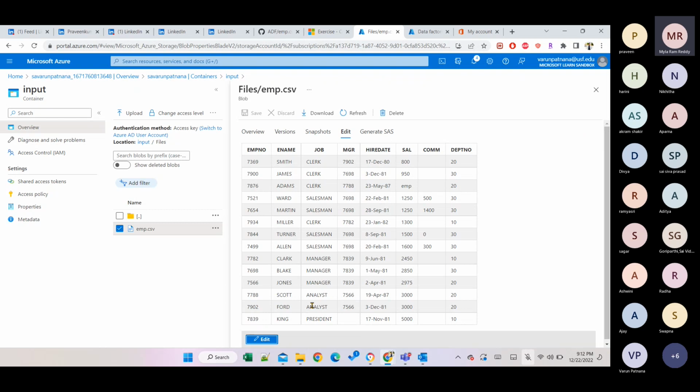Only small files, up to 2 MB, it is going to show. If it is more than that, then you have to download it to your local machine. Then only you are able to observe the data in a beautiful format.